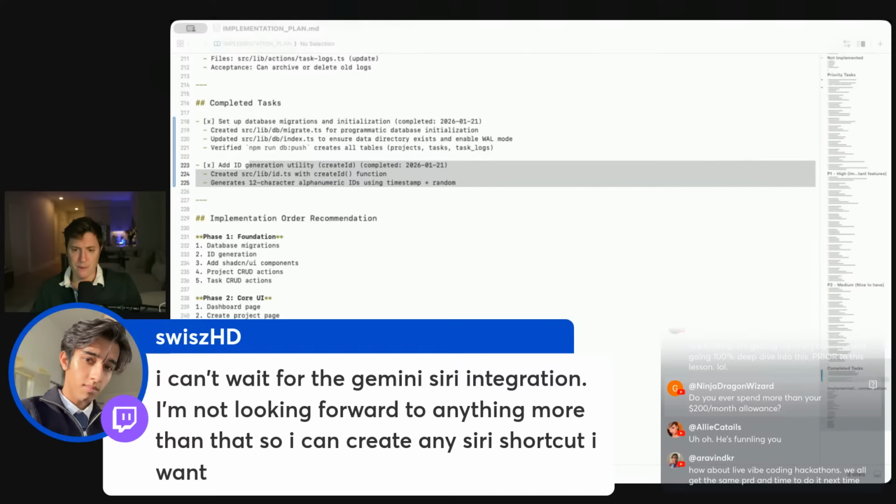I can't wait for the Gemini Siri integration. I'm not looking forward to anything more than that so I can create any Siri shortcut I want. Yeah, I mean, it is pretty shocking how bad it is. I have Siri devices around my apartment, so I don't want to say that name too loud. It is pretty shocking how bad it is, huh? I'm not even necessarily bought in to the concept of AI assistants on phones, to be honest. I'm not even completely bought into that.